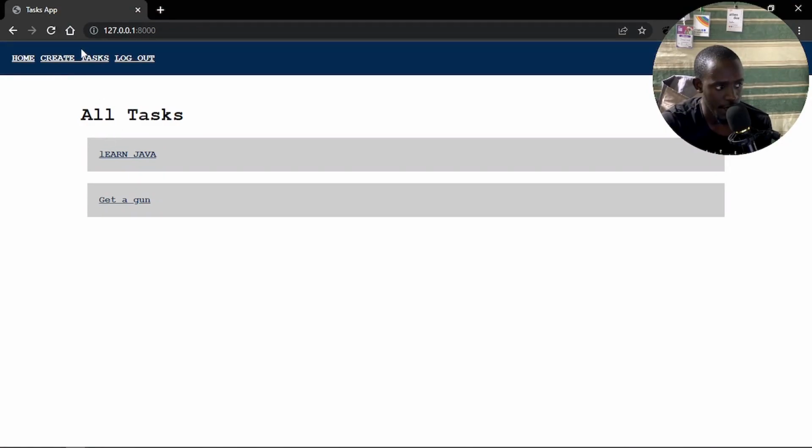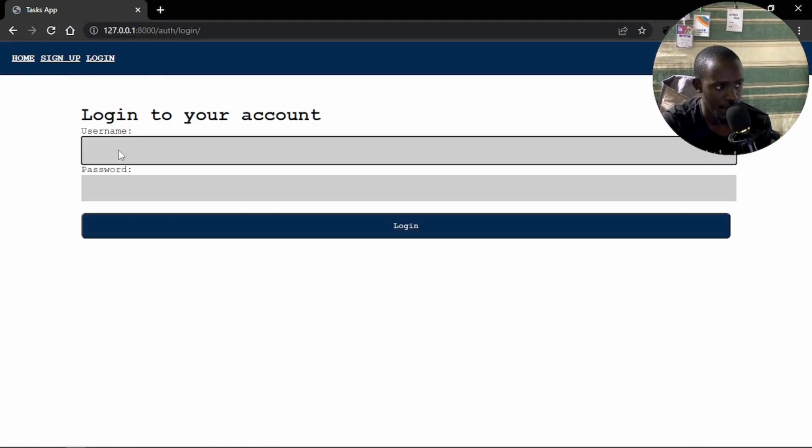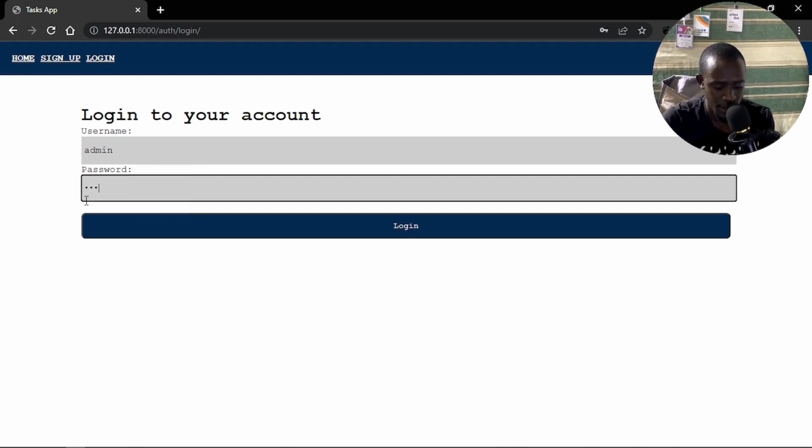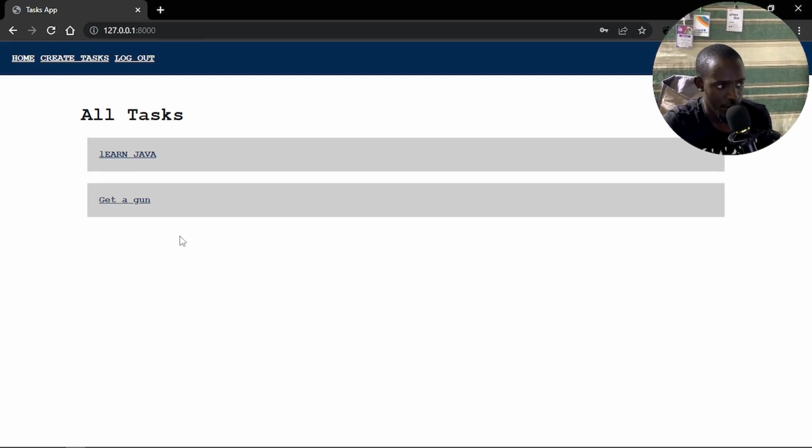So if we go right here and we try to log out, we now see that it actually logs us out and we can log in once again. So I'm going to provide my name, and then I'll also provide the password. So if we go ahead and log in, we now see that both our login and logout functionality are working fine.